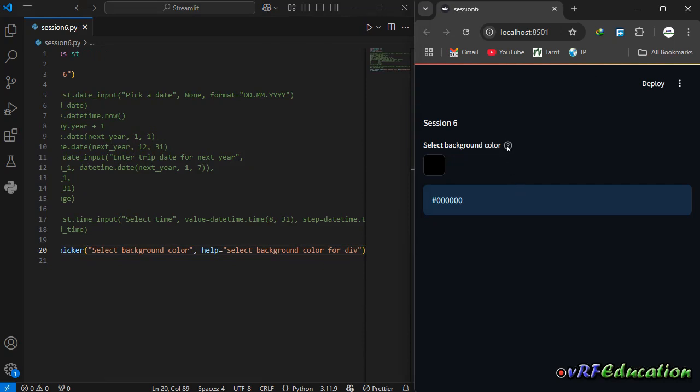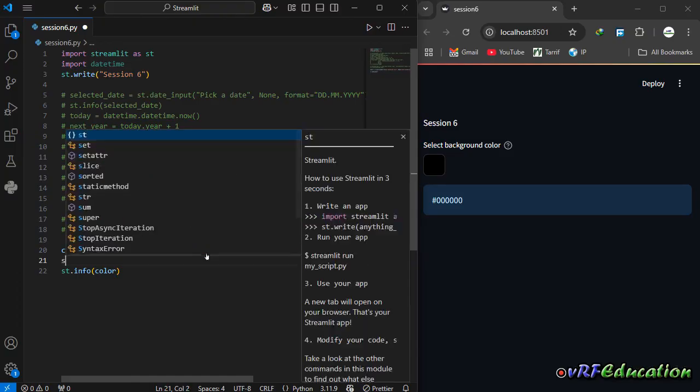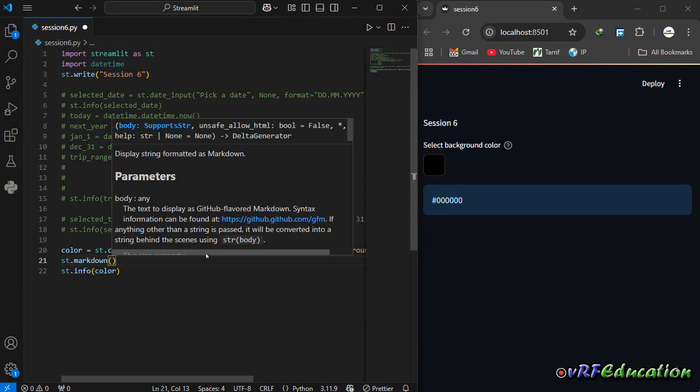And you can see a question mark appear here, and if you hover on that, the text will be shown for the user. And for all of the widgets, it's the same, so I prefer to use it once in this session. Now I'm gonna use this selected color, and I'm gonna use st.markdown. We just talked about this method in, I think, the second session.